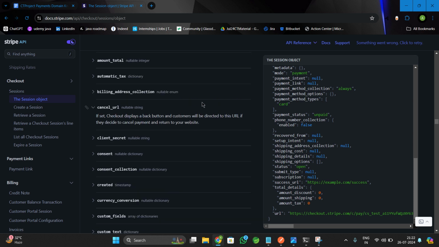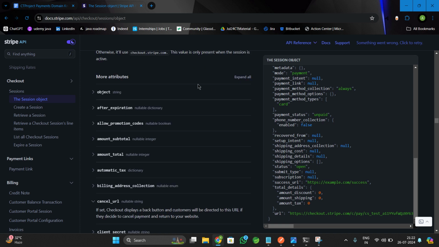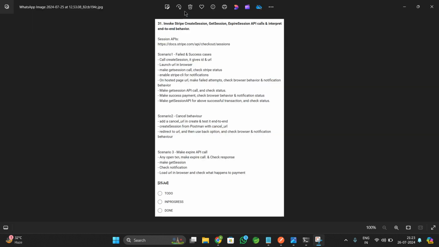Okay, so we'll perform a task related to this one: invoke the Stripe create session, get session, and expire session API calls, and interpret end-to-end behavior. This is the session API that will be used to get the data or to get the sessions.